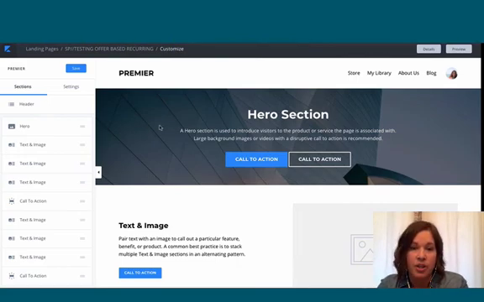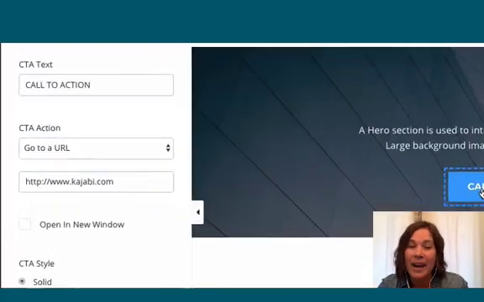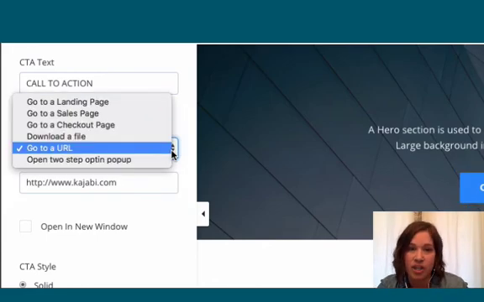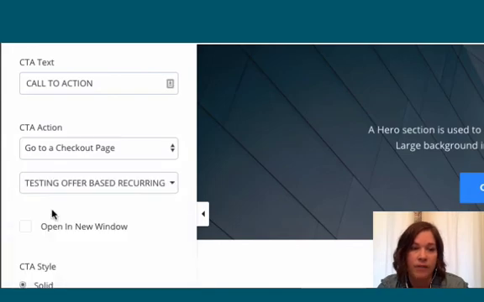But what I do want to show you is go into the call to action. When you're on the call to action, no matter where it is on your sales page, you can change the action of where the button goes. What you're going to want to do is click go to a checkout page. Now you want to search the offer-based recurring that you created.